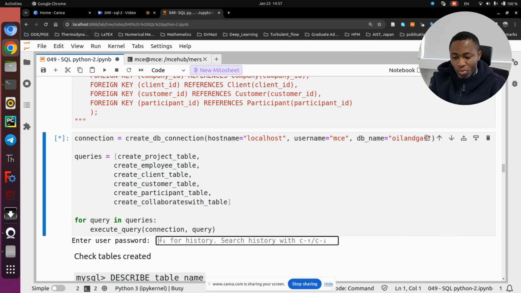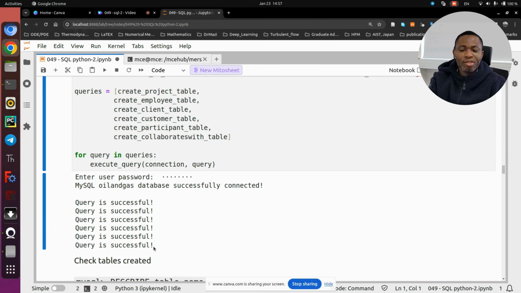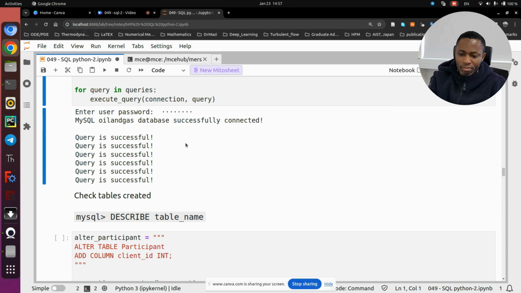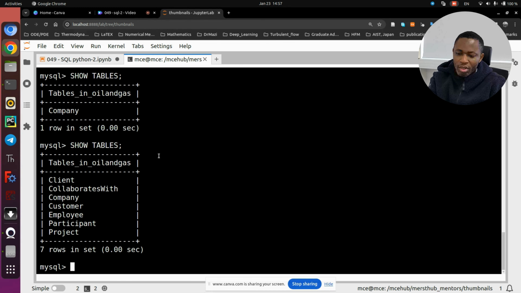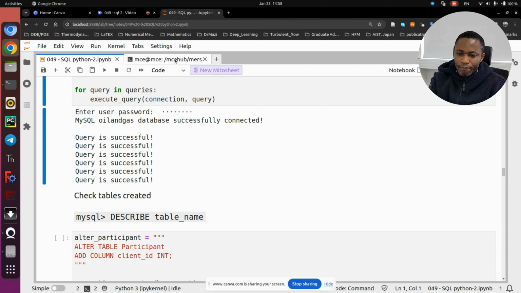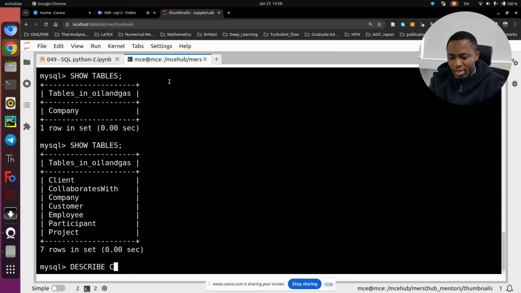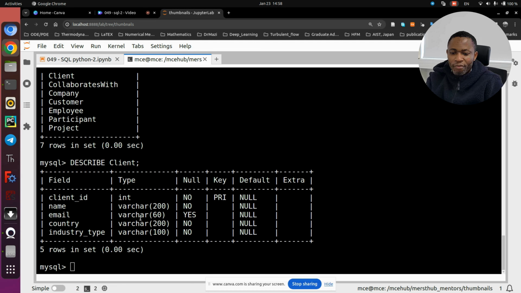If I run this, it will ask me for my password. All the queries are successful. Let's check our tables to see what we have. Come here and say show tables again. You see all our tables are here. If you want to see the content of each of these tables, all you need to do is use describe and then pass in the table name. So describe, let's see the table of clients. You see, you have the full content. It gives you the field, the type, and the default value.